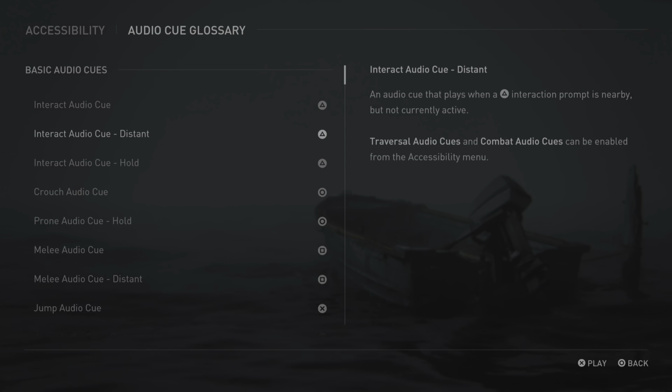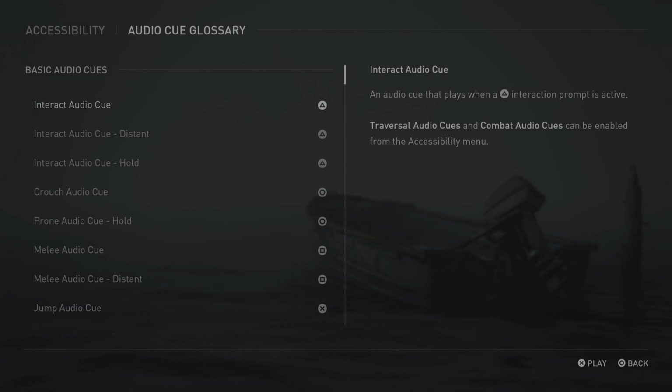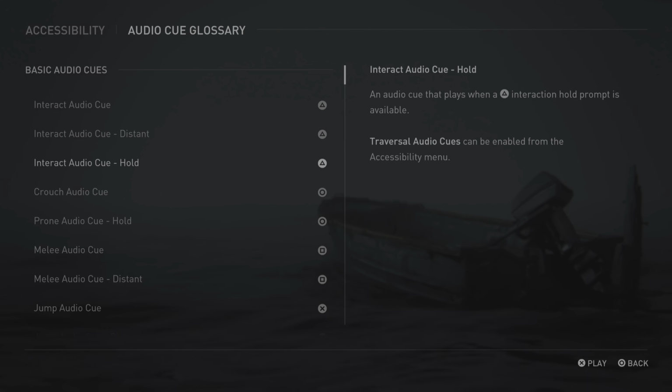Triangle button. Interact audio cue. Distant. Distant sounds like this. Triangle button. Interact audio cue. Press sounds like this. Triangle button. Interact audio cue. Hold. To hold it sounds like this.